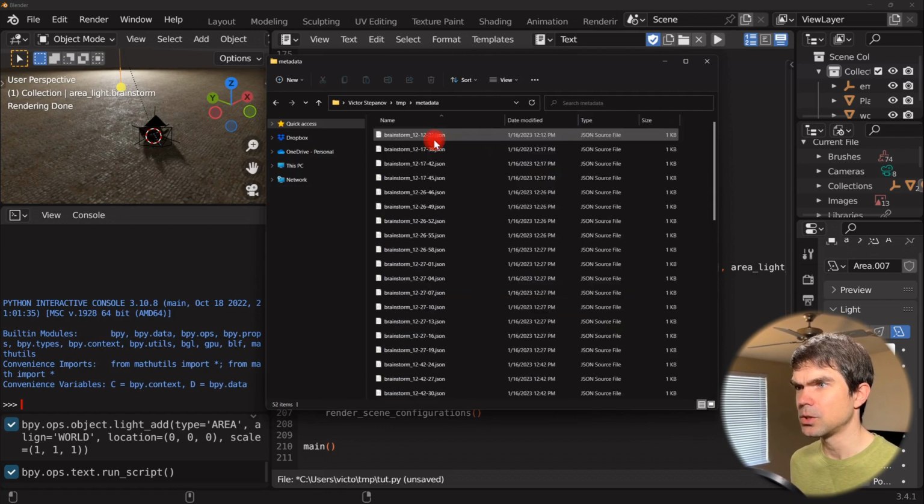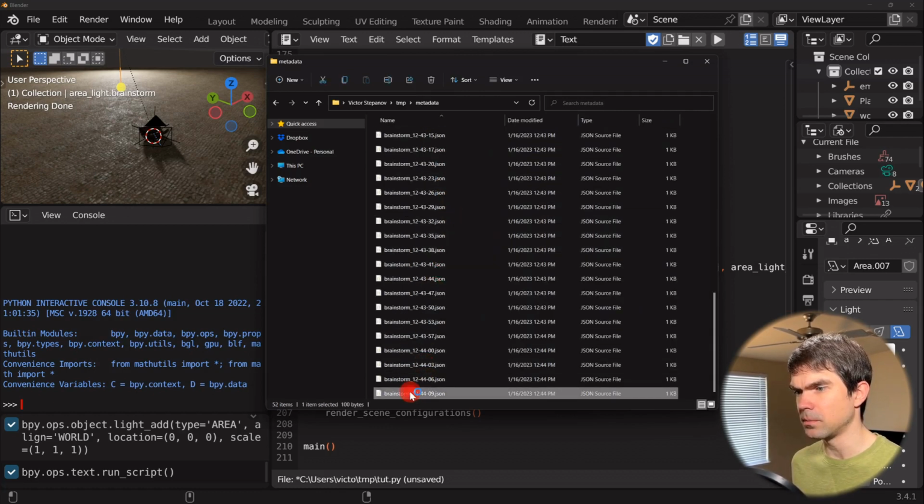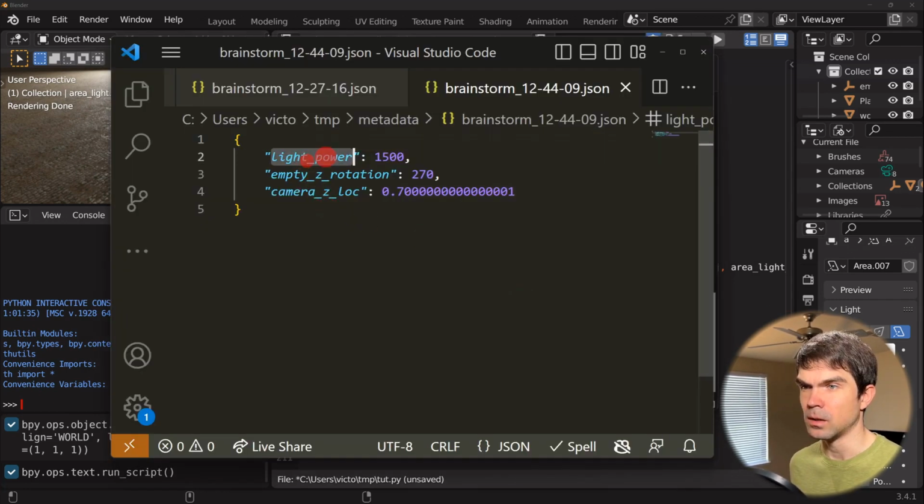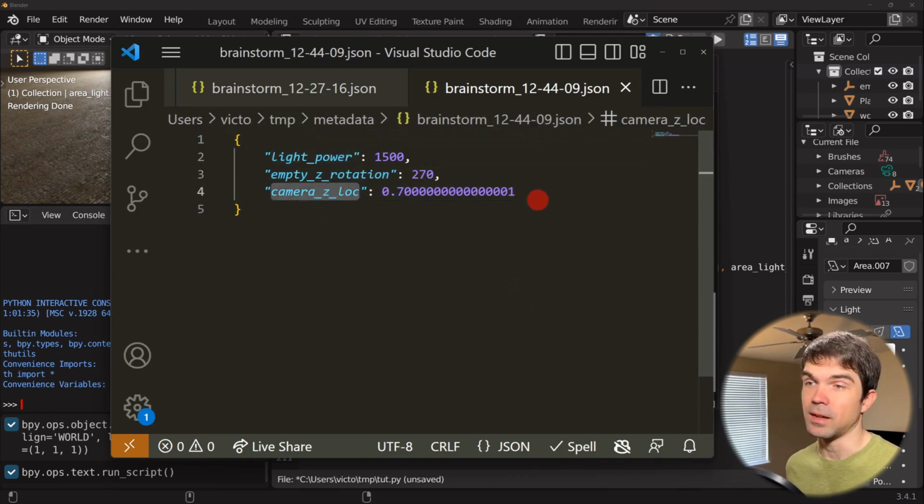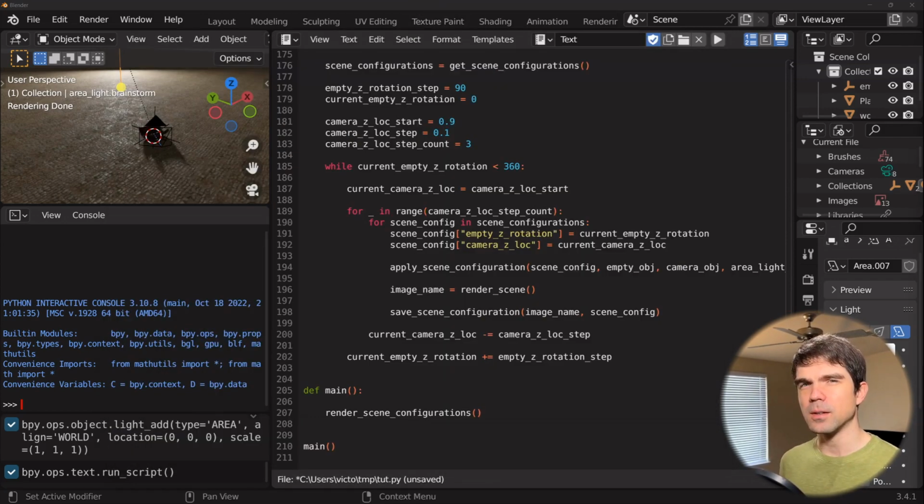And let's actually check out the metadata as well. Not only do we have the light, the empty rotation, and now the camera Z location as well. Okay, so we're getting this metadata so we can retrieve it and apply it to our scene. Now we need to work on the code that will extract the metadata and apply it to the scene.